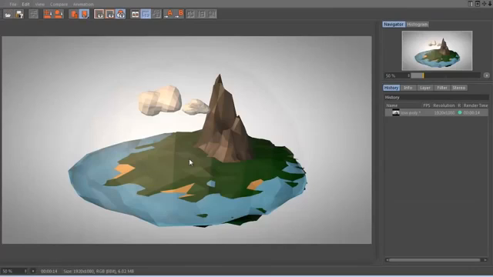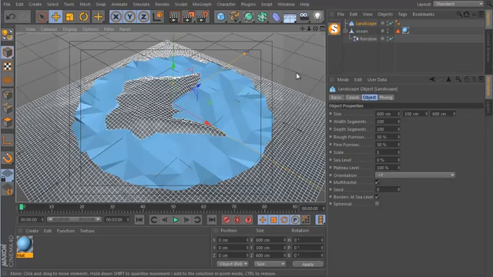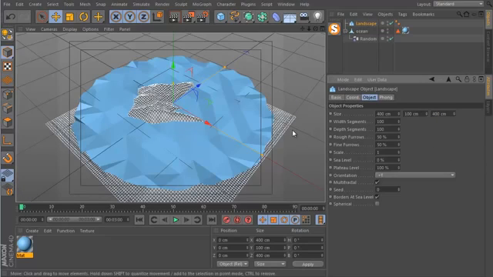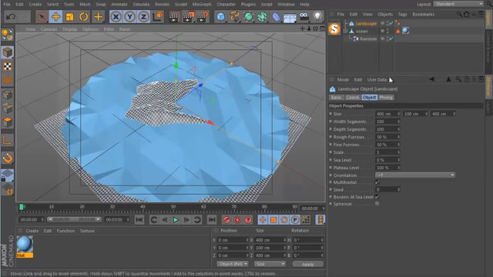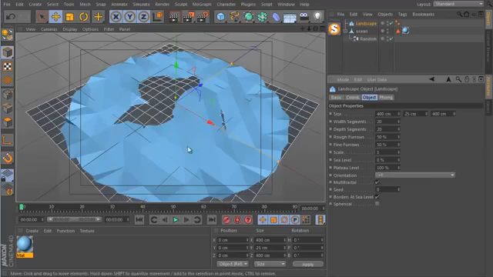Next up we are going to make this land section, and I am going to begin with the Landscape object, and I'm just going to set the width to 400, which will bring it right to the edge of the ocean, and then also the Z depth to 400. There's too many segments, so I'm going to lower that to 20 and 20, and maybe lower the height to 25.